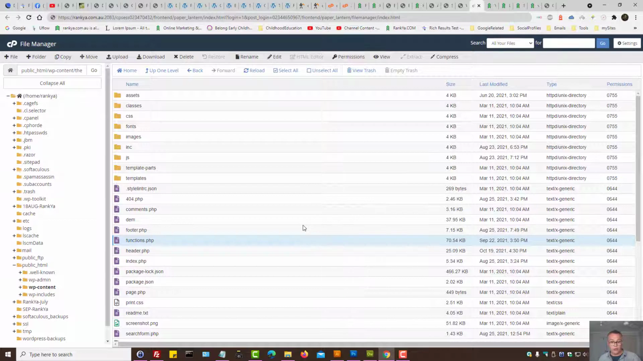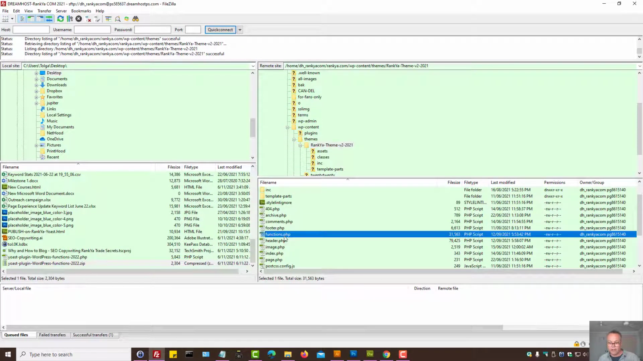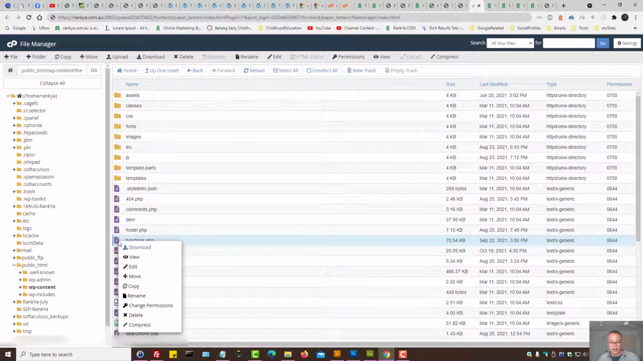First, you can log into your cPanel, or you can actually FTP into your theme. There's a file called functions.php. You can download it and make a backup. From cPanel, locate your theme file, functions.php, and download a backup.